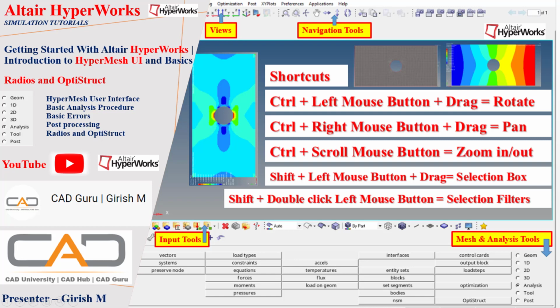So today I came up with HyperWorks, that is Altair HyperWorks. Here I'll be covering tutorials from basics to advanced level, starting from the user interface to static structure analysis, buckling, frequency, non-linear and all, using the OptiStruct and the Radioss solvers later on.